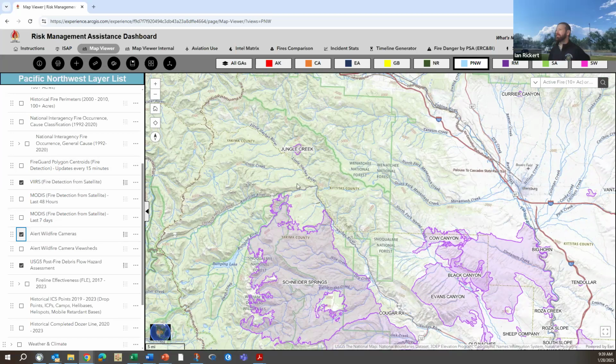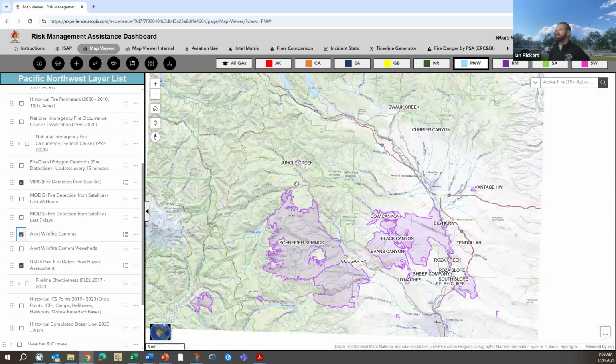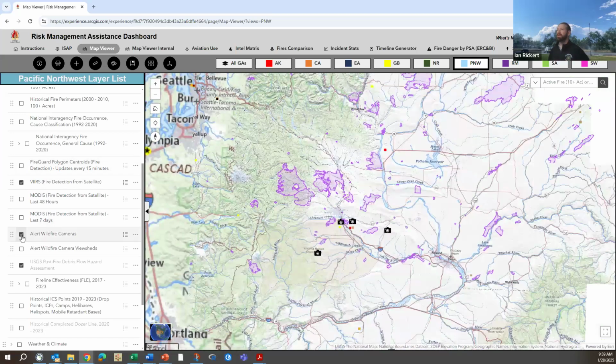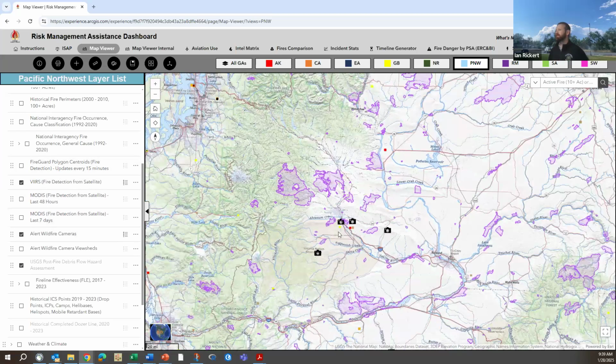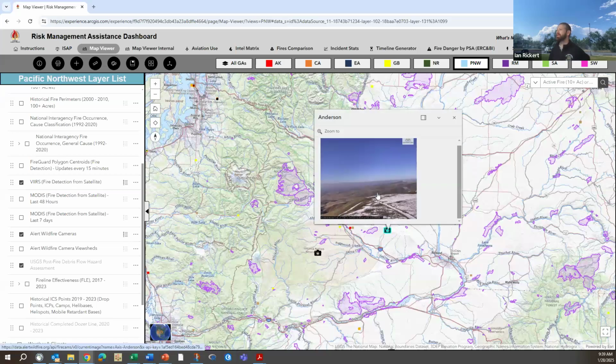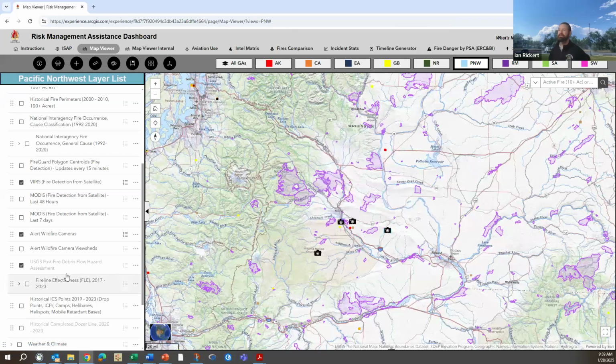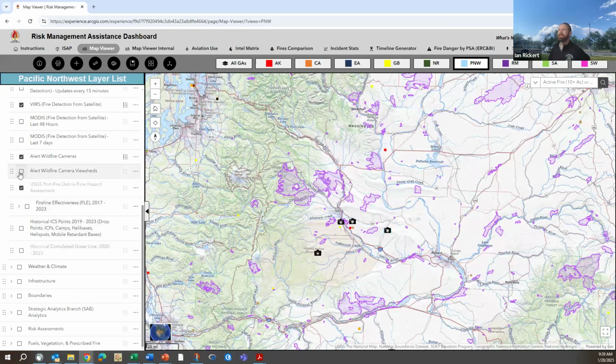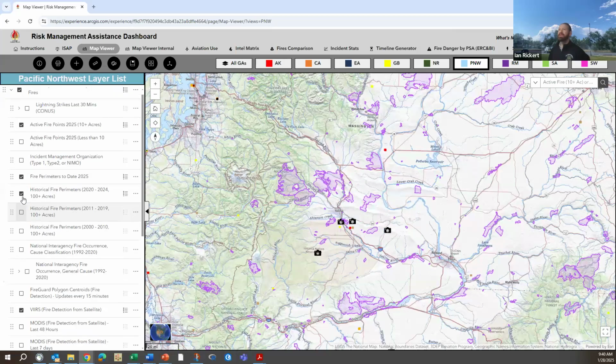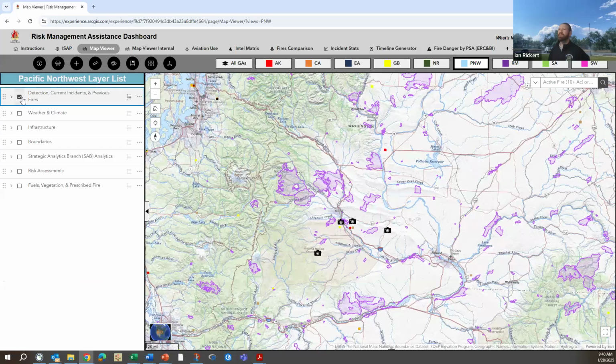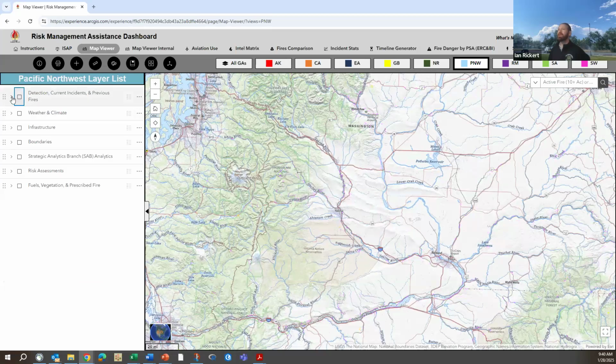Alert Wildfire cameras. That's a pretty cool new feature. And so what you can do is turn this on, and if there's a camera in the general vicinity, you can click on said camera and it'll redirect you so that you can see what's going on out there in real time. Generally speaking, all of this stuff works pretty seamlessly.